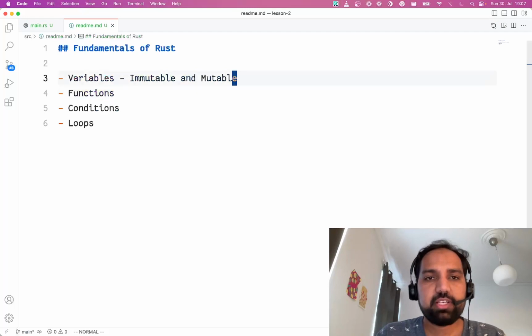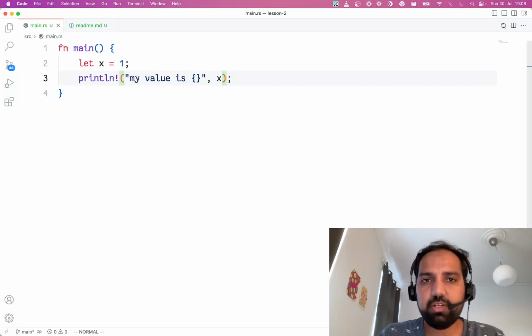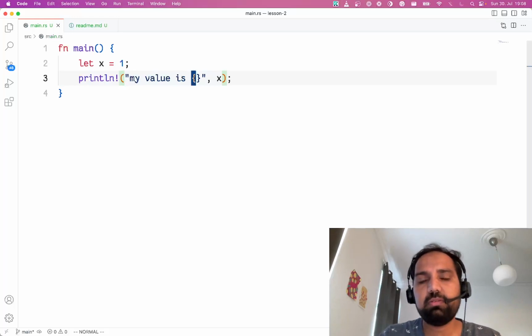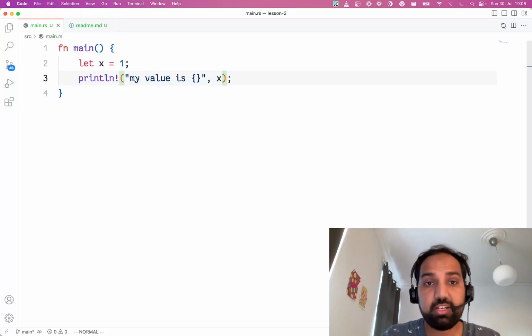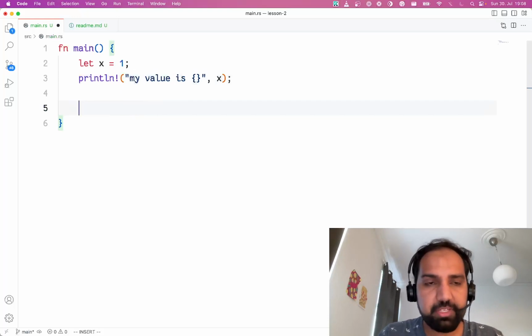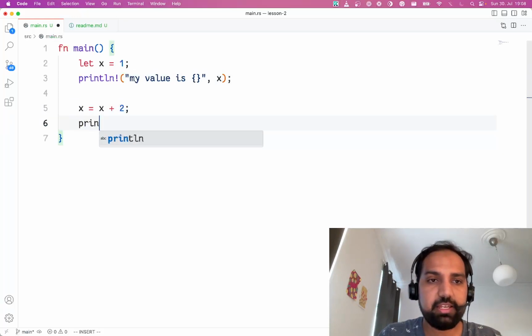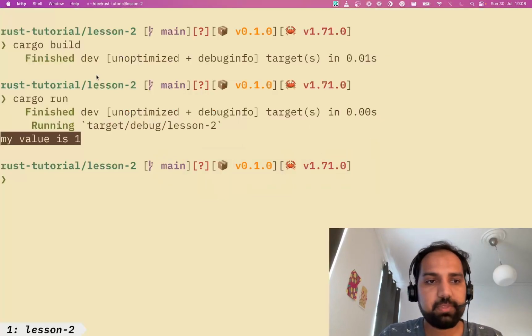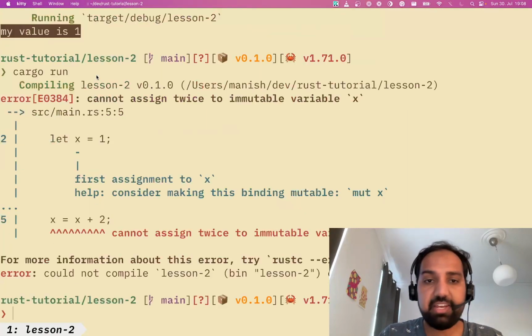The next thing we're going to be covering is immutable variables and mutable variables. What are the differences? Well, we had this value 1. Can we change it? That's a question. And the answer in typical almost all programming languages is yes. At least all the mainstream programming languages. The answer is yes, you can change the value. That's not a problem. What happens if we do something like this? x equals x plus 2. We're just incrementing our value by 2. And then new value equals x. Well, cargo run fails.